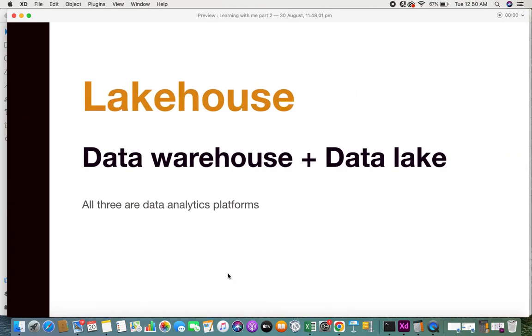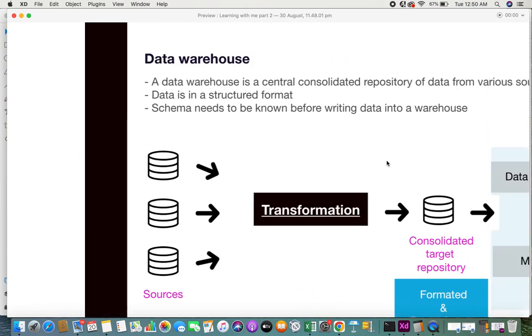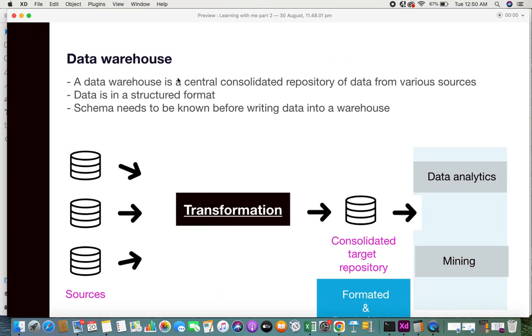So a data lake house, as I said, is a combination of a data warehouse and a data lake. All these three are actually data analytics platforms. So before getting into what is a data lake house, let us see what is a data warehouse and a data lake. So first off, a data warehouse.